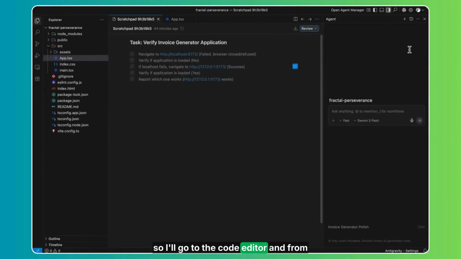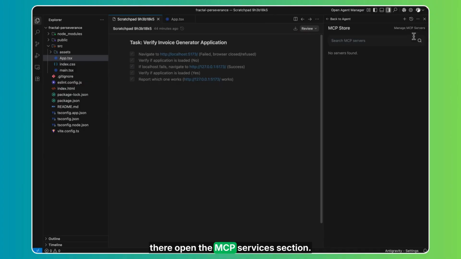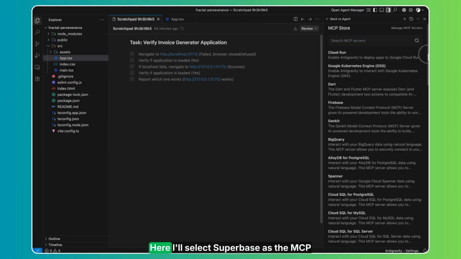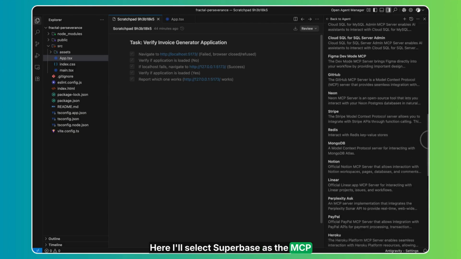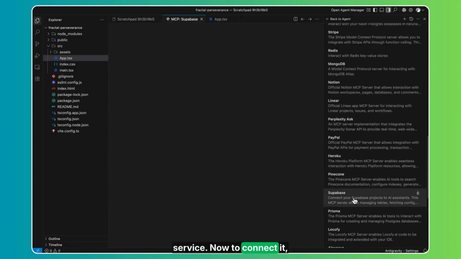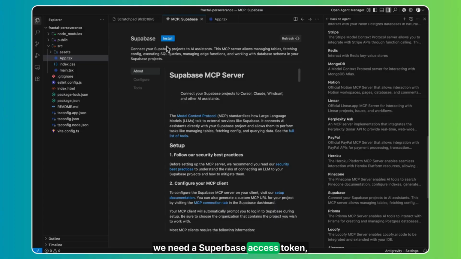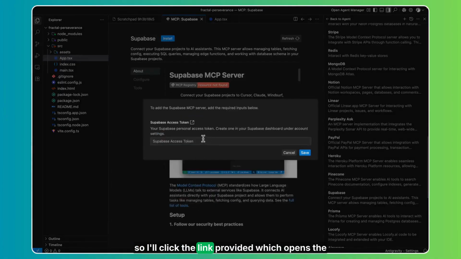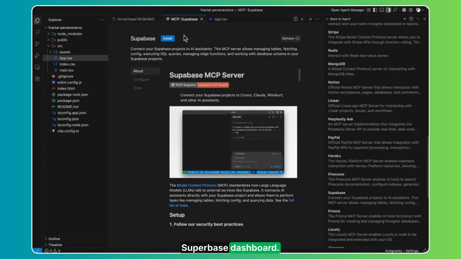So I'll go to the code editor, and from there, open the MCP services section. Here, I'll select Supabase as the MCP service. Now, to connect it, we need a Supabase access token. So I'll click the link provided, which opens the Supabase dashboard.